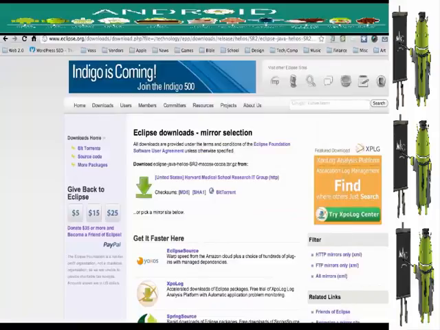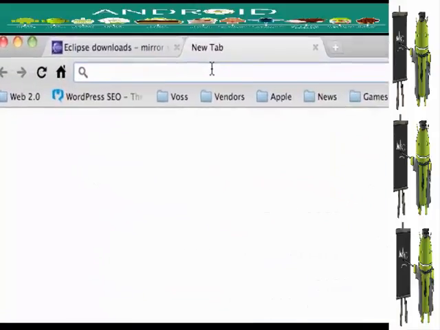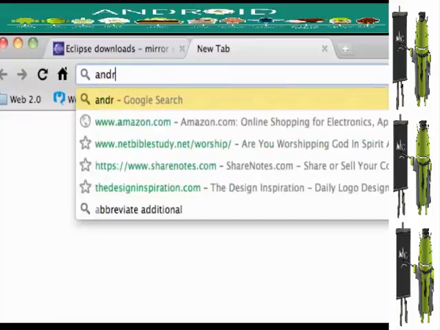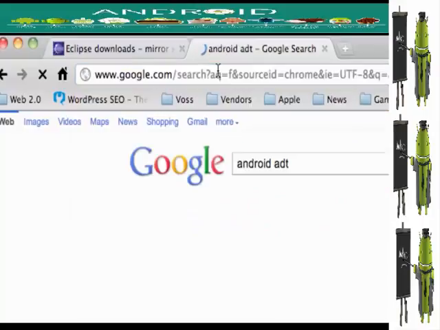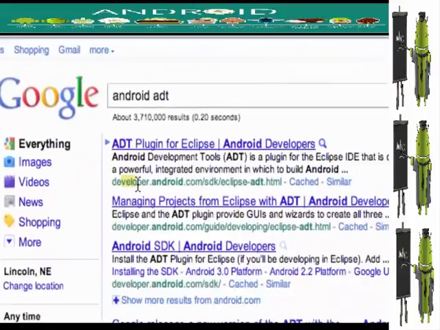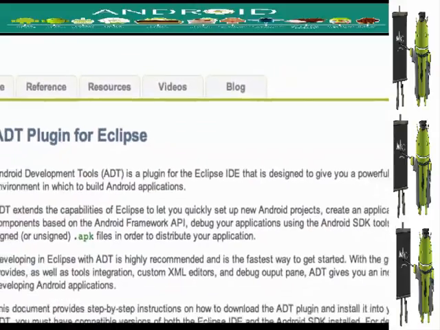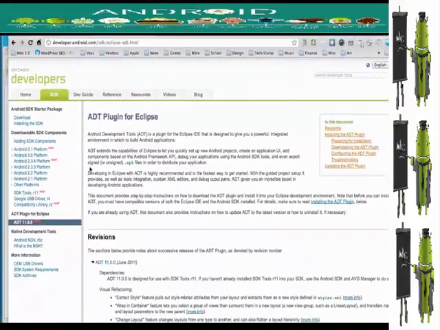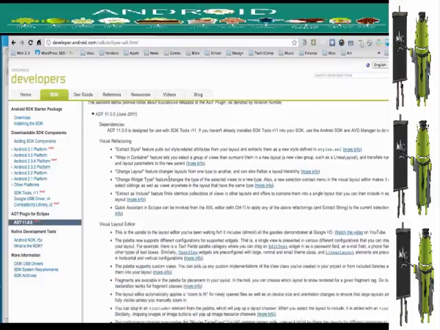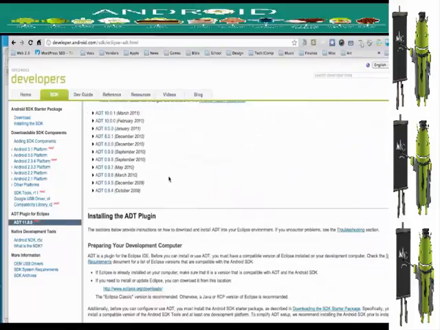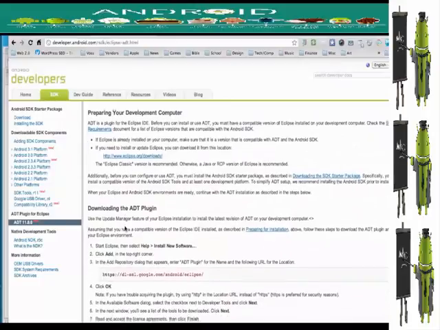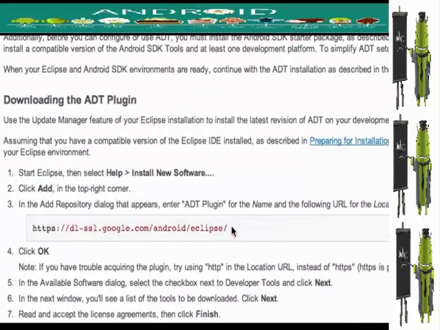So where I want you guys to go now is in Google, type in Android ADT. Hit enter, and it'll be the first link from the developer.android.com page, /sdk/eclipse-adt. Click that, and here's the developer page. If you're on the developer page but not this page, you can click right here where it says ADT plugin for Eclipse, and scroll down to where it says installing the ADT plugin and downloading the ADT plugin. So it gives us a link.